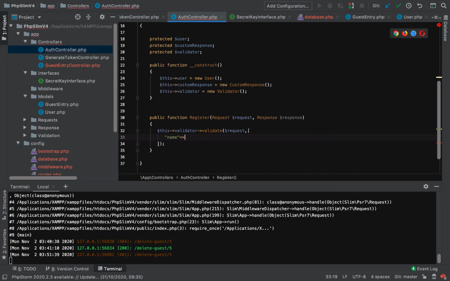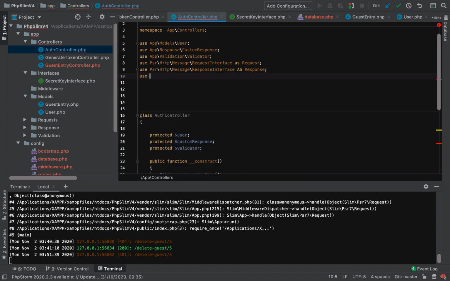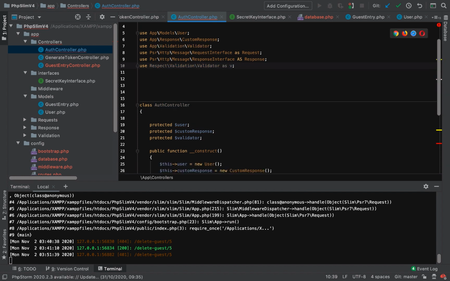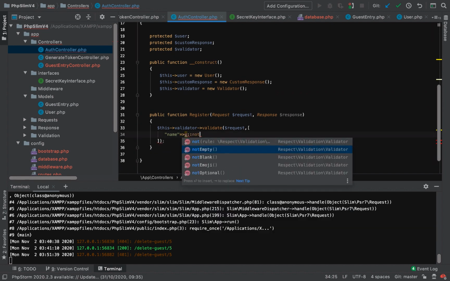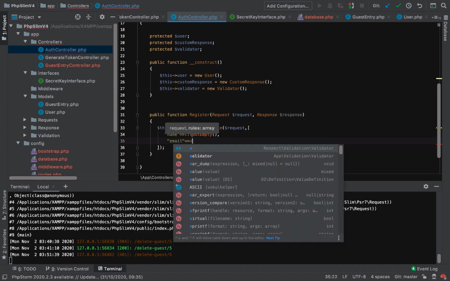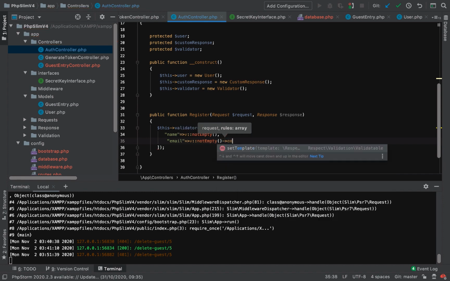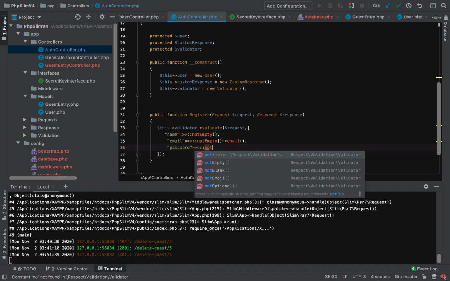All right, so for the name, we are going to ensure that it's... we also forgot to import our Respect Validation. So I'm going to say use Respect\Validation\Validator, and in order to avoid conflicts, we're going to use this as V. All right, so for name, it shouldn't be empty. Basically, that's all we want for name. And then for email, we want that it shouldn't be empty, right? And it should also be an email. And then for password, we just want password not to be empty. So password should not be empty.